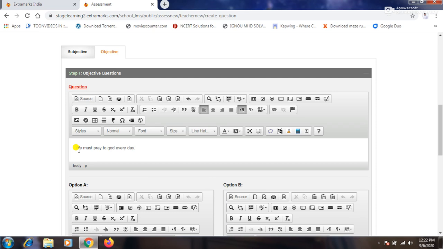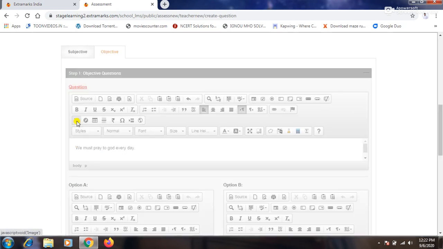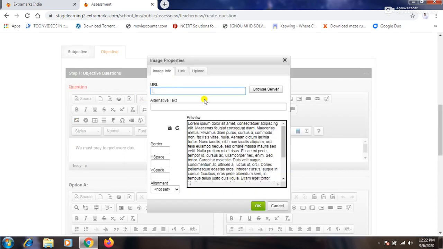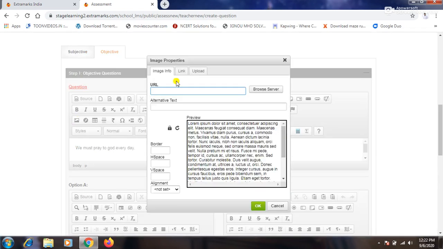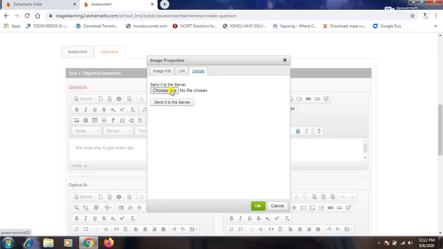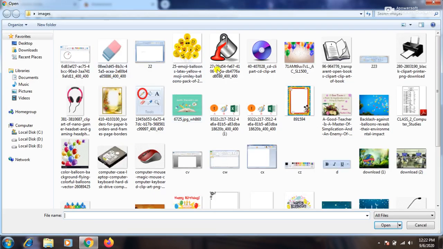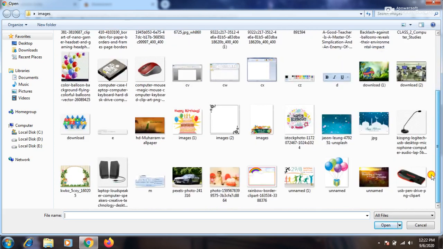So it's an objective type question. I have put, like, we must pray to God every day. Then I press enter. If you want to keep some kind of images, you have to click on the image option here. You will find the image option. Click on the image, then upload, then choose file, and you have to attach the particular file.